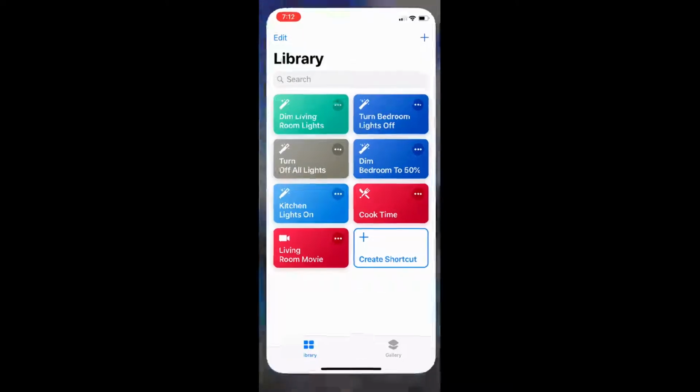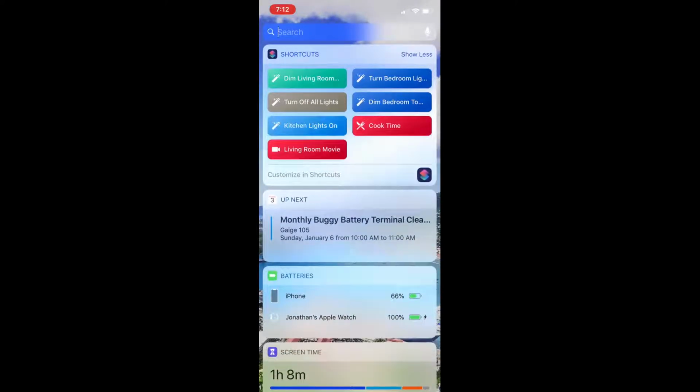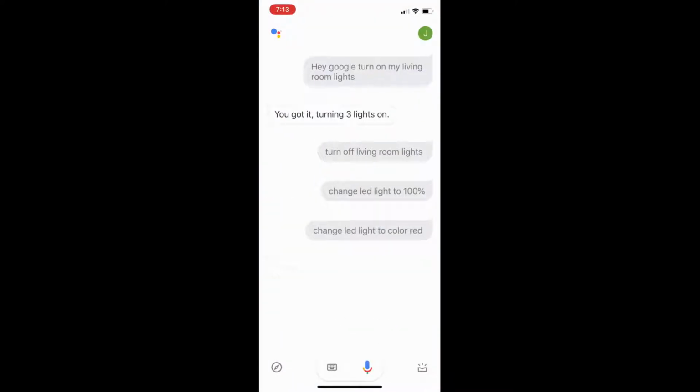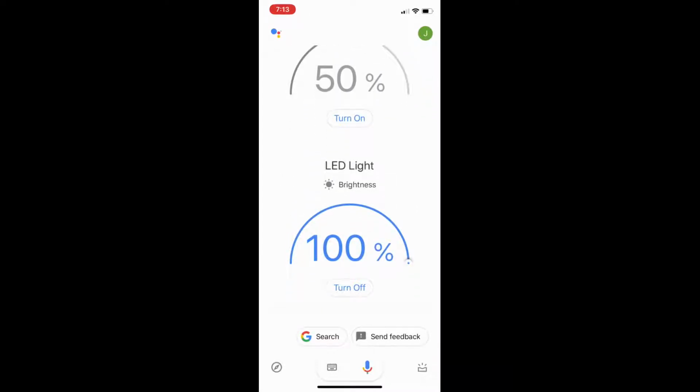Okay, so we're going to go home, head over, and do show more, and there's the living room movie. All of my lights are on, and I'm going to click living room movie. It's going to turn us into the app, and there we go. Turned around, and everything is working properly. It's literally that simple.